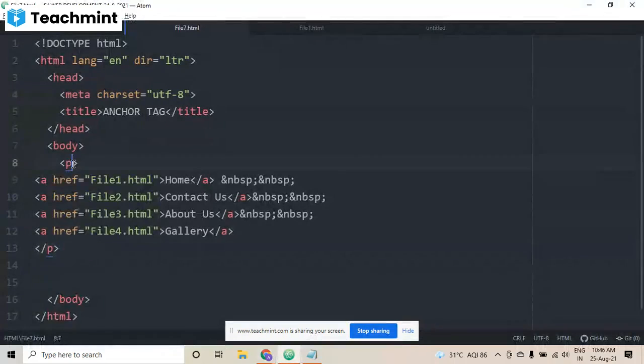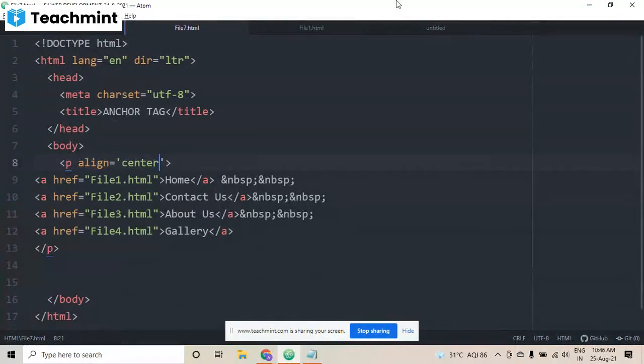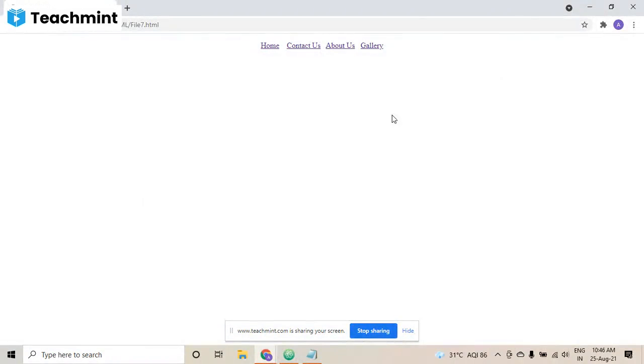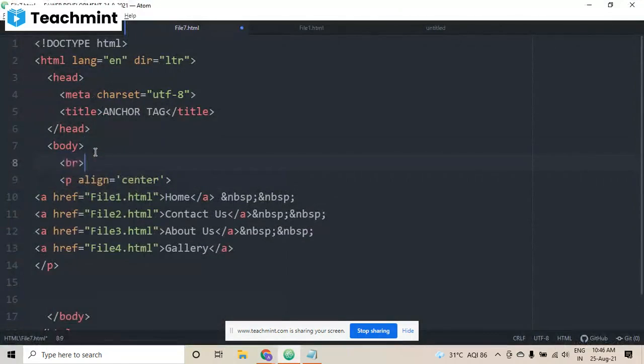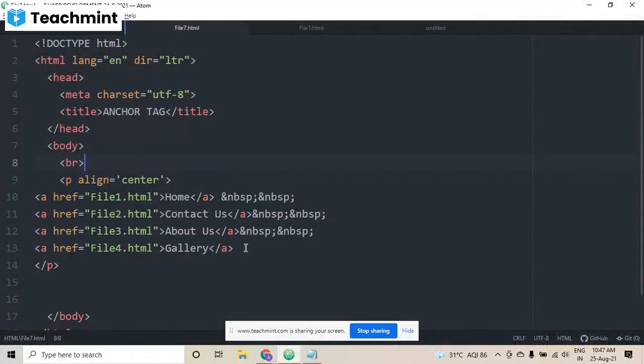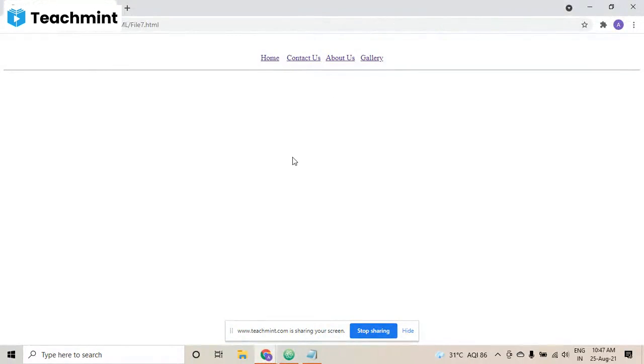Okay, no changes, no issues. Let's take it align equals to center, because align center is used to align the paragraph center. So here you can see our content is center aligned. I want one space from top. So here I am taking BR. So here you can see this space is created. Now I want one line afterwards. So I'm just taking HR. HR cannot be taken inside the paragraph. It is a line now. So that cannot be taken in the paragraph. Now here you can see a bit of formatting has been done.